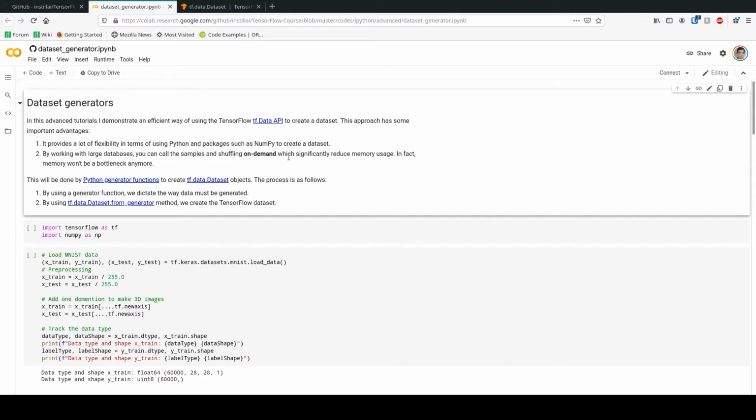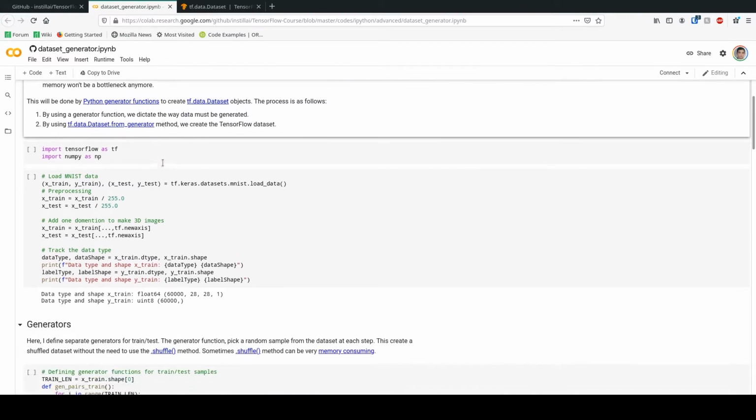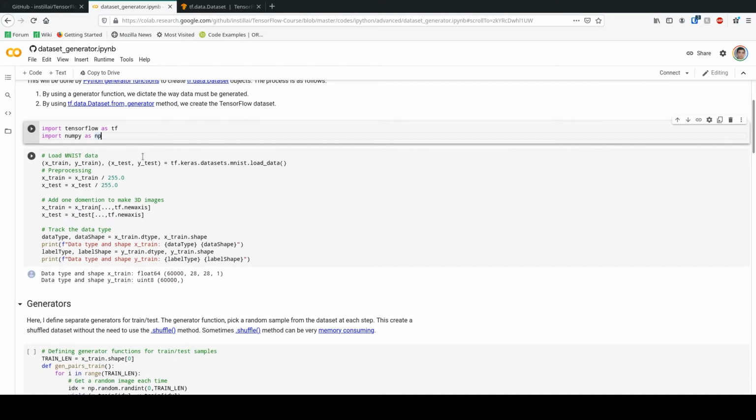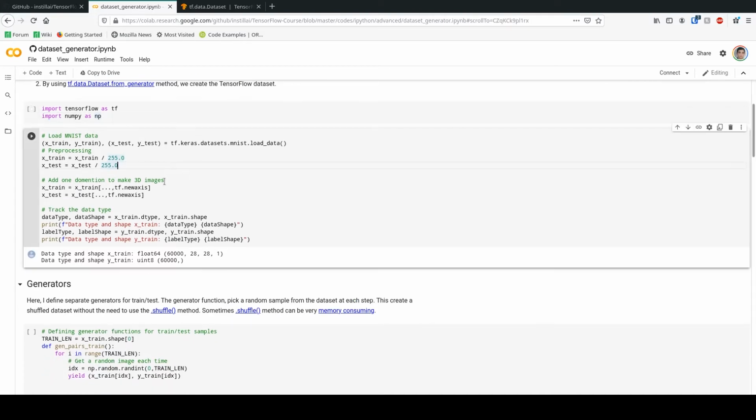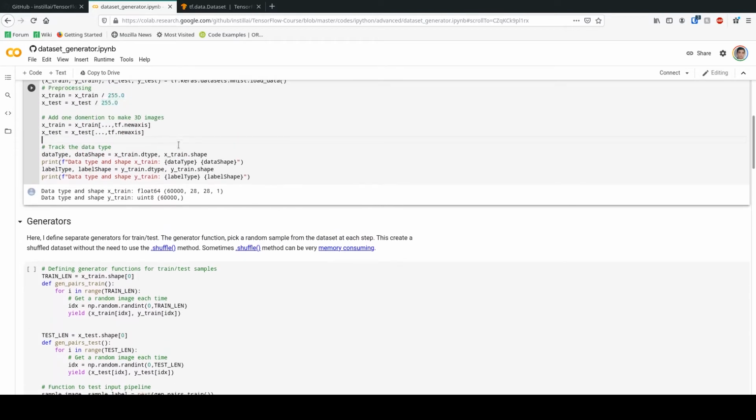Here I want to show you how you can use dataset generators, a very efficient way of creating TensorFlow datasets. This is based on Python generator functions, which are used to create the data samples on demand. Let me just go ahead. Here we're importing TensorFlow as tf and NumPy as np for aliases, and I am going to load the dataset, pre-process it, and prepare it for experiments.